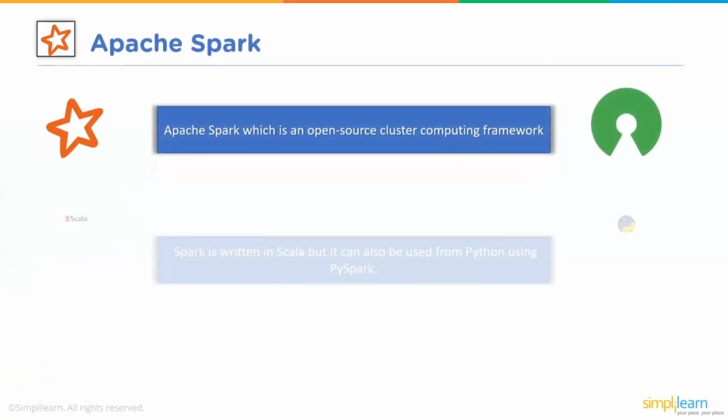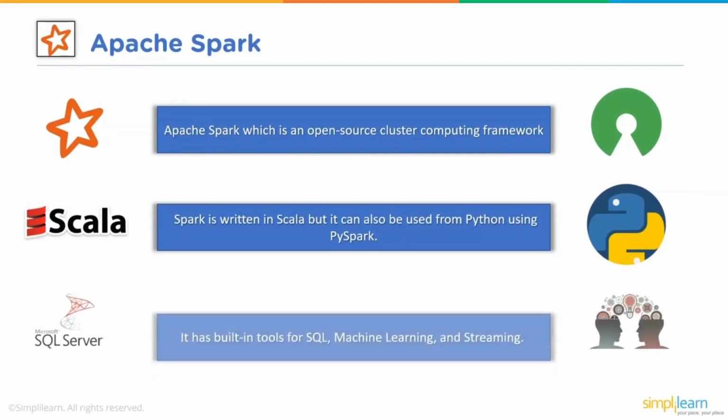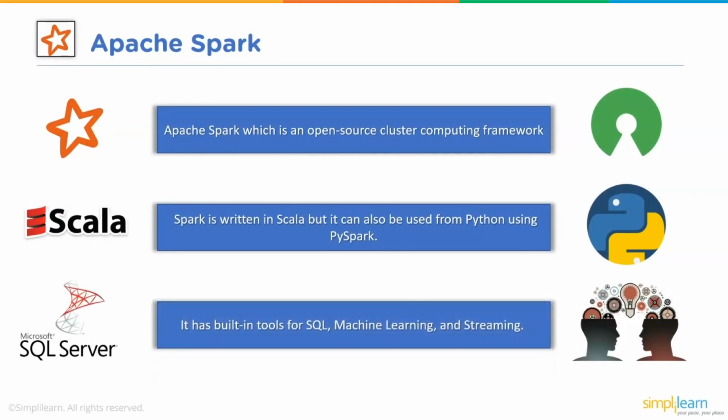Apache Spark is an open source cluster computing framework that is used to develop big data applications that can perform fast analytics over large data sets. Spark is written in Scala, but it can also be used from Python using PySpark. It is very popular and one of the most requested tools in the IT industry because it has inbuilt tools for SQL, machine learning, and streaming.